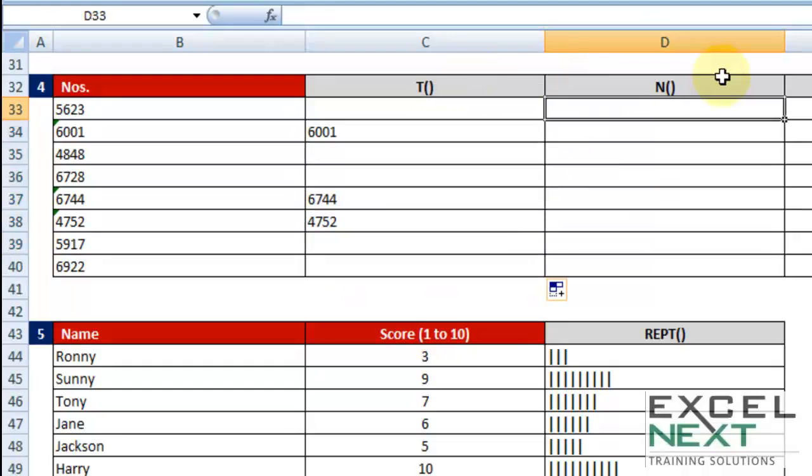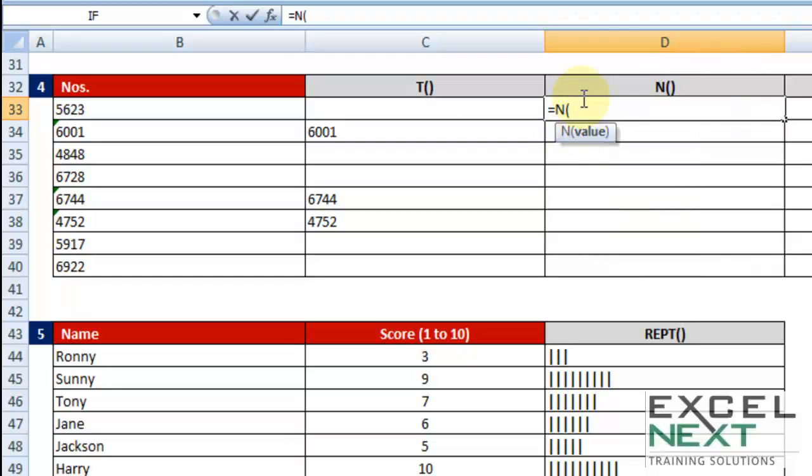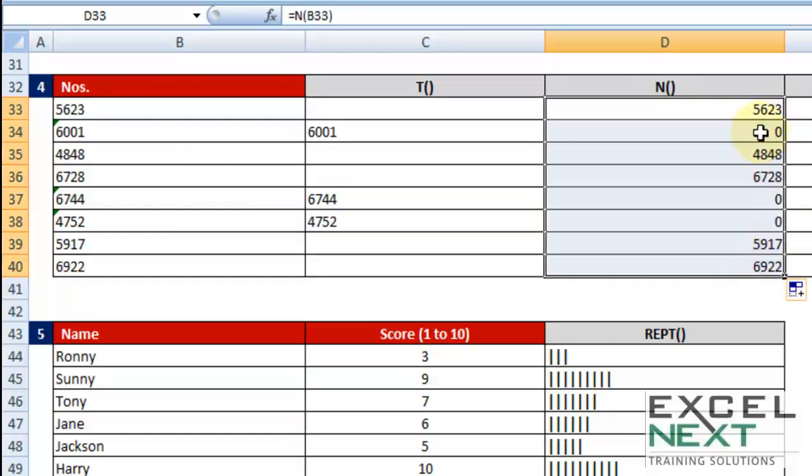Similarly, quite the opposite, N stands for number. So if I type equal to N, using the tab key, let me write the N, bracket open. Let me select the number. Now if it is a number, it will be shown. If it is text, it will be displayed as a null value, 0. So again, used for exception reporting.